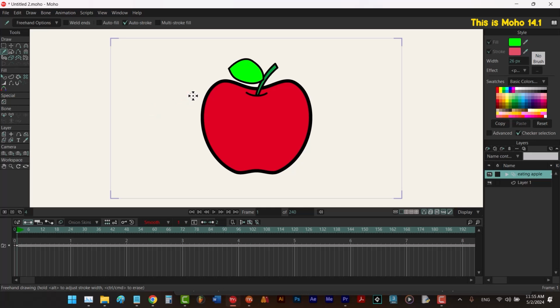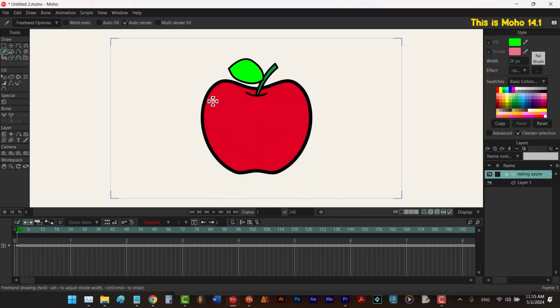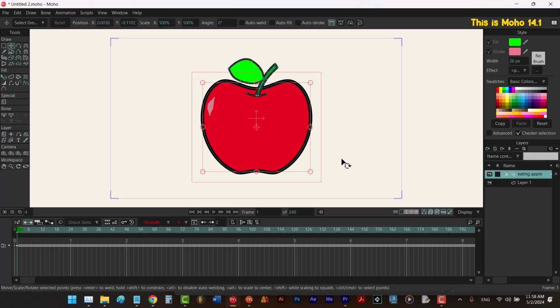Let me hit Ctrl Z and make the color a bit brighter than this. And now I can draw a small line here like this, just to show the light on the left side of the apple. Now it's time to draw the inside of this apple. Let me hit the T key, click on this apple to select it. Then I hit Ctrl C and then V to make a copy of it.